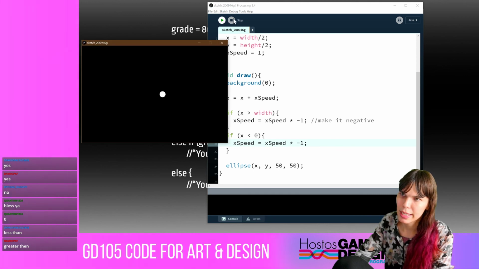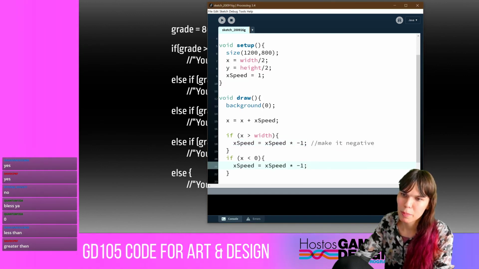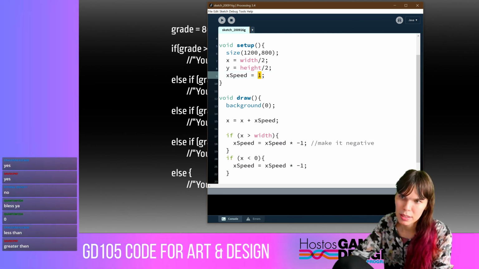Let's say I want to make it faster. By using variables here instead of hard coding it, it makes it really easy to change. Here where we set the x speed, the initial speed was 1. Let's say we want to make it 5 times faster. I just write 5 here.